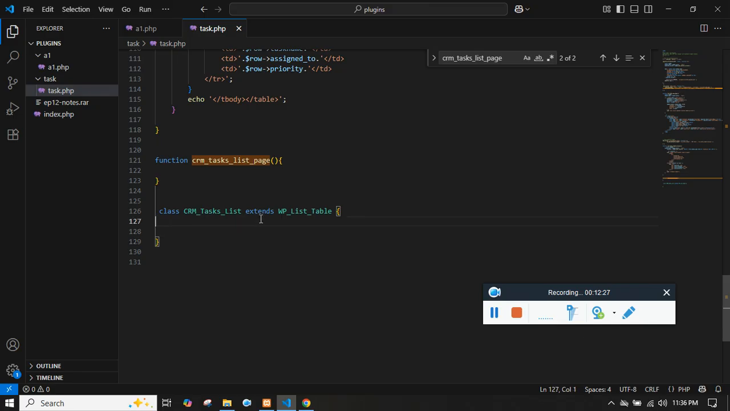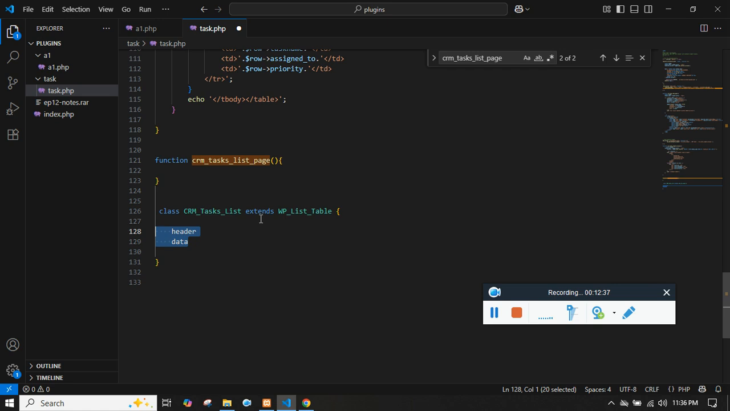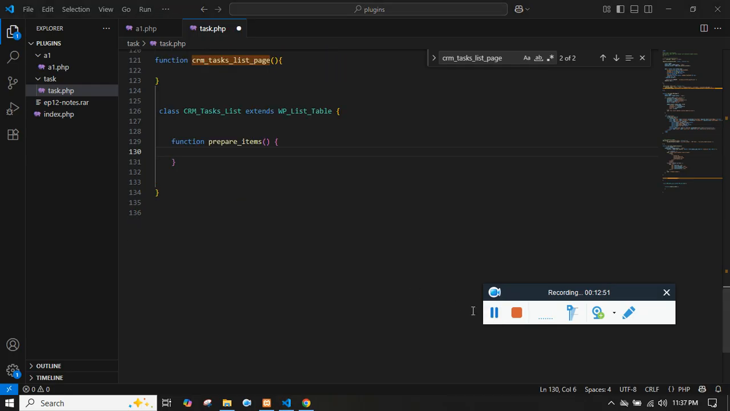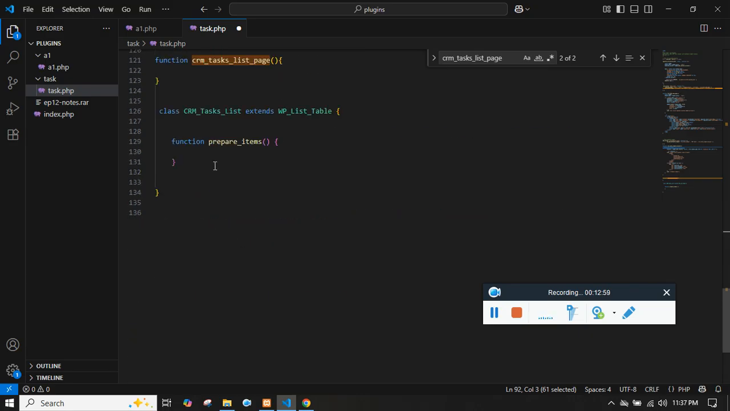Now we need to override this. Inside we have three things. The first one: basically the table would have a header, and the table would have the data from the database, and what else. So these are the two variables. To fill these values, this table gives a property, and we'll be overriding this property on this class and use it. The first function that we are going to override is prepare_items. In prepare_items, we will use the global WordPress object to get the values and display them on the table.